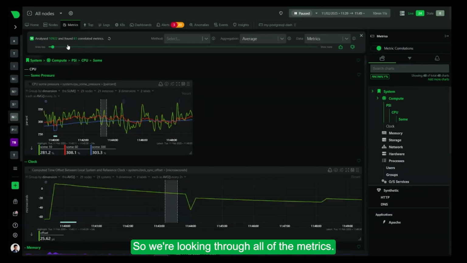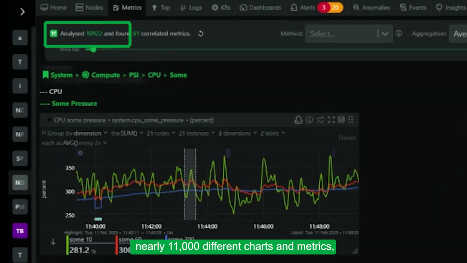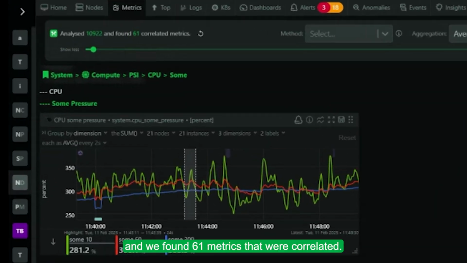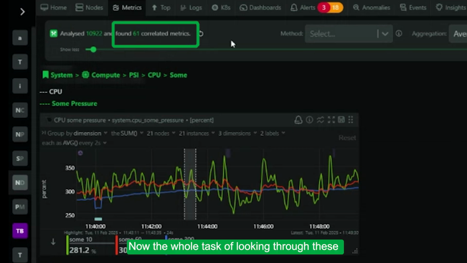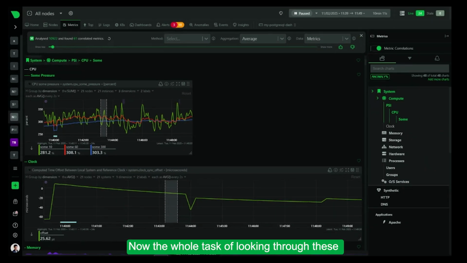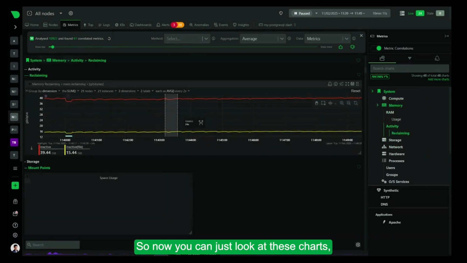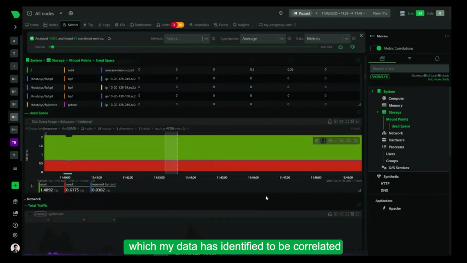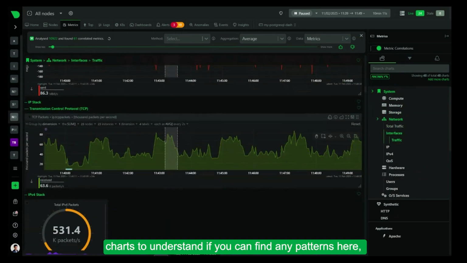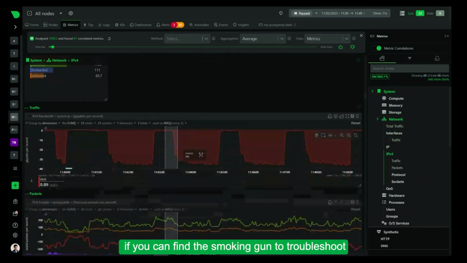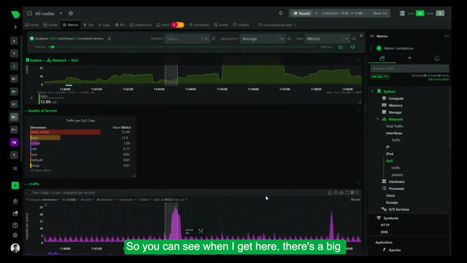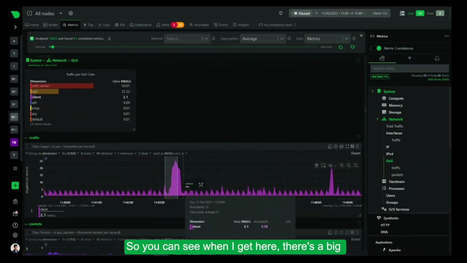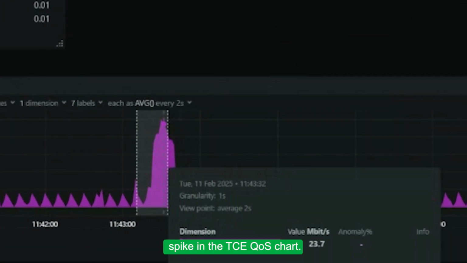So we're looking through all of the metrics. In this case, you can see that we analyzed nearly 11,000 different charts and metrics, and we found 61 metrics that were correlated. So now the whole task of looking through these metrics to troubleshoot more optimally becomes much more simplified. You can just look at these charts which Netdata has identified to be correlated, to understand if you can find any patterns here, if you can find the smoking gun to troubleshoot this issue better. So you can see when I get here, there's a big spike in the TCQoS chart.